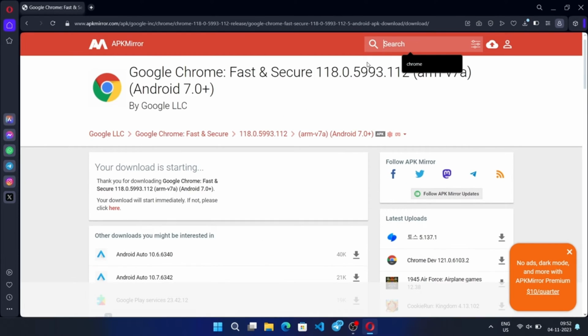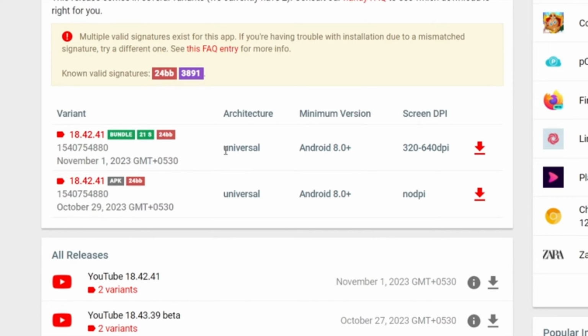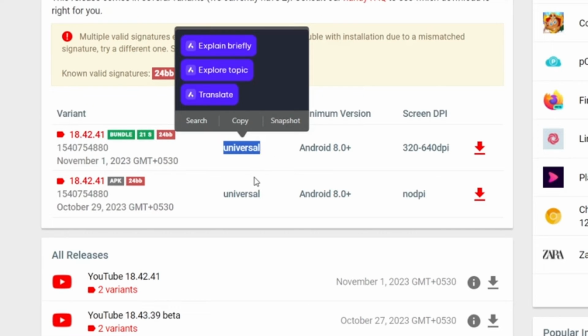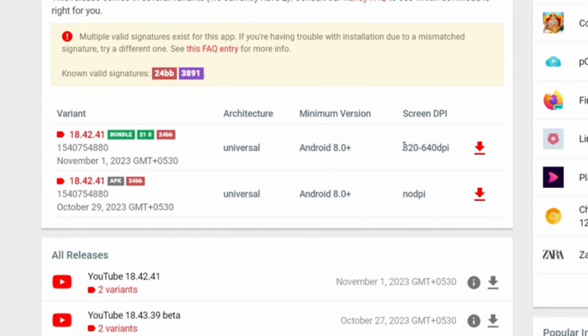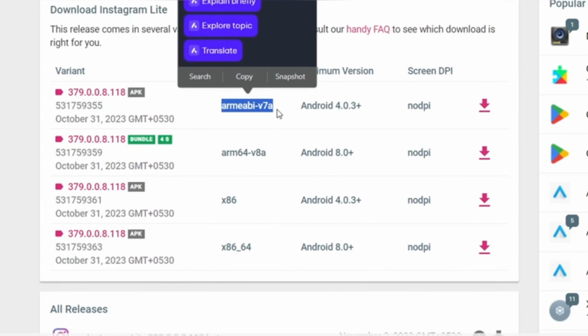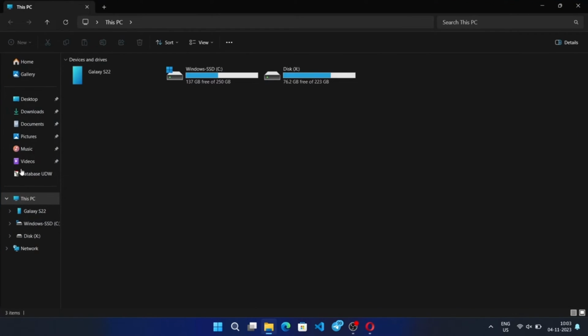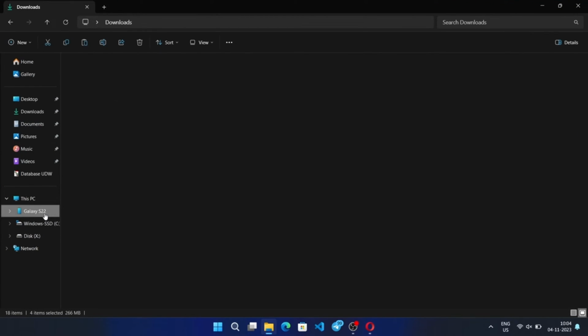And again, the same, I will search for the YouTube app. Here, as you can see, the architecture is universal, meaning it works on any type of Android device. Here the screen DPI is limited, so I will choose the package. And finally, I will download two different versions, one with ARM 64 and one with 32-bit version APKs, for testing. Now I will copy them to my phone and sideload them to the watch.